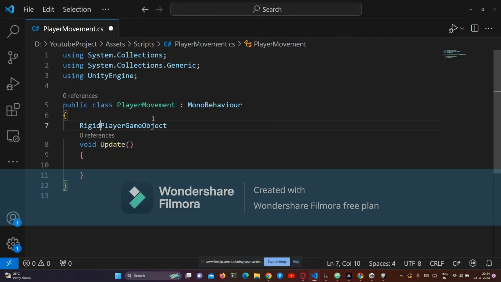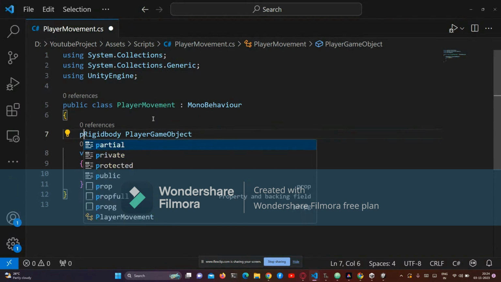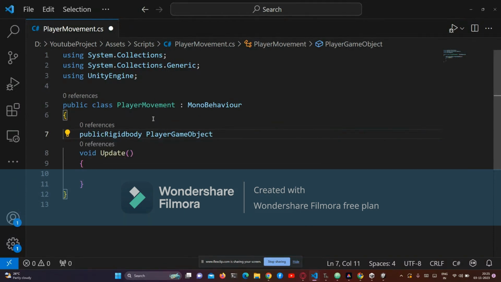Rigid body. If it's a 2D game, you have to add a Rigidbody 2D. But we are creating a 3D game, so this also needs a parameter before it, public or private. I'm going to make it public so we can access it in the inspector.